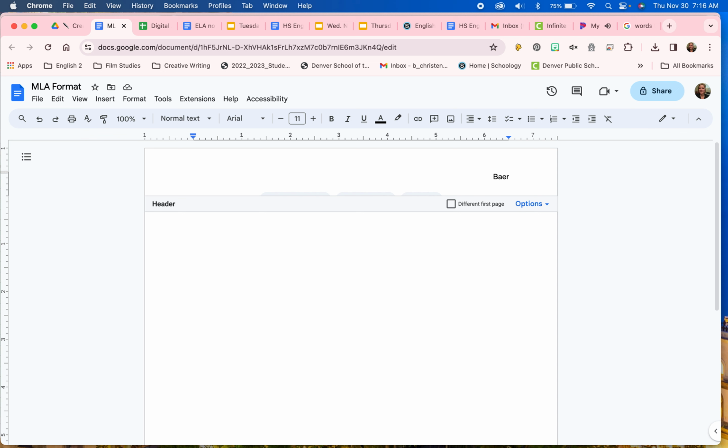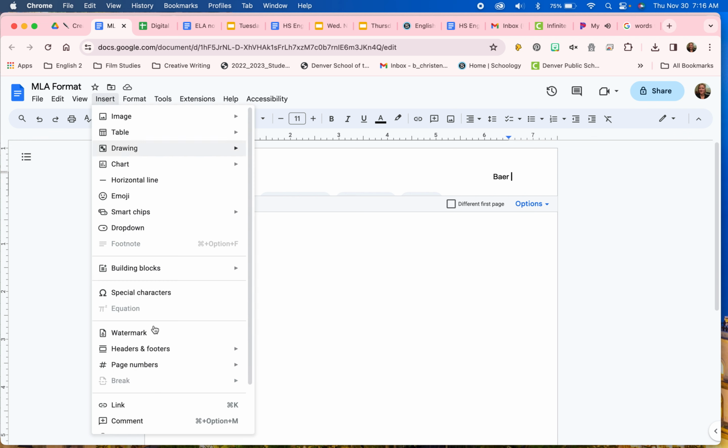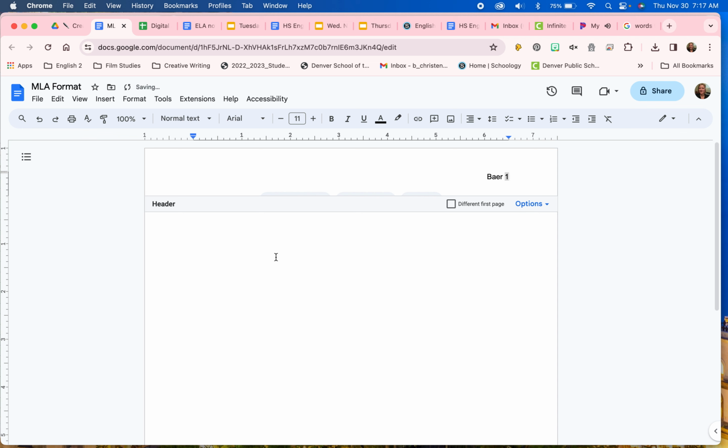But we don't want to just hit one, because if we hit just one, that's going to put one on every single page of your document. We actually want to go to the menu bar and scroll down until we get to page numbers. Once we're on the page numbers, we're going to come over and choose this one right here. See, it shows you 1, 2. So that means that every page is going to have a different page number on it. And it's also going to be on the right margin, like so.